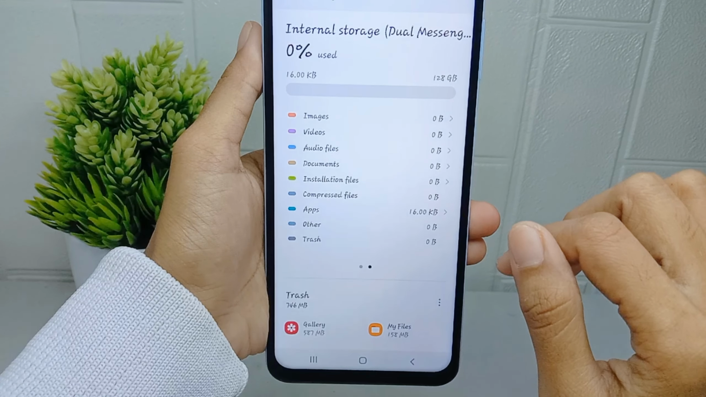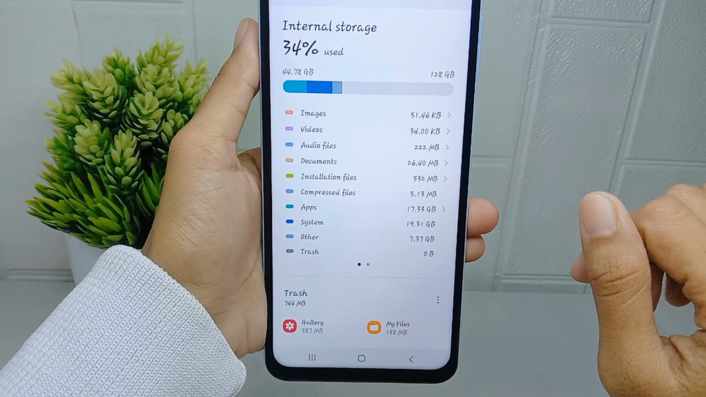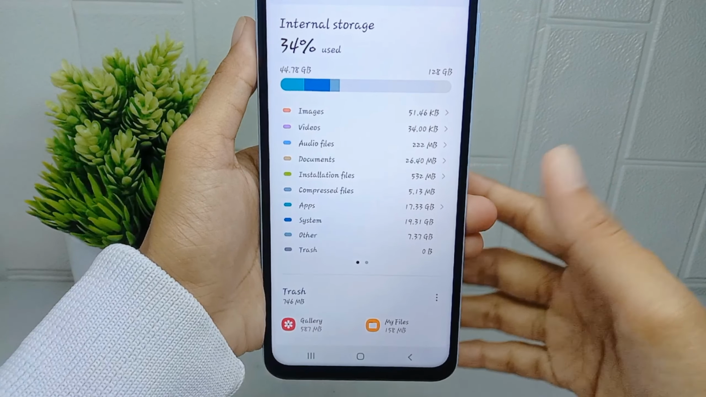Okay, that's the tutorial on how to check the remaining internal storage on Samsung Galaxy A15 device.